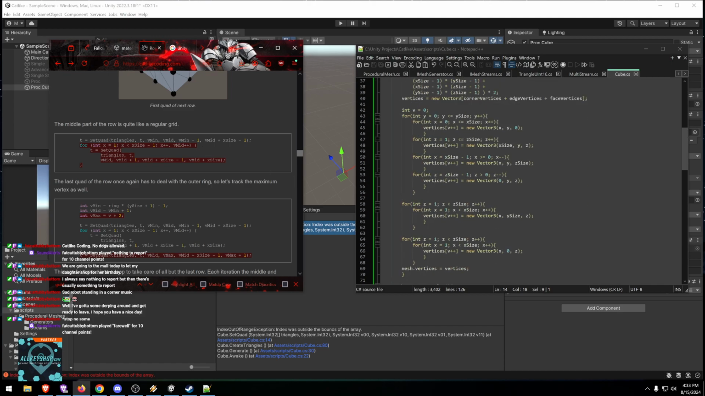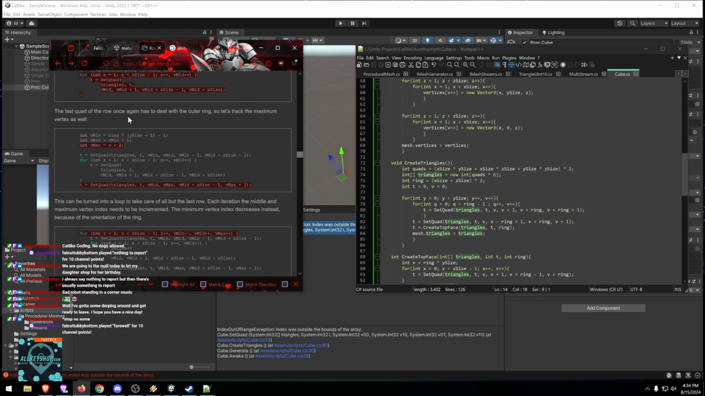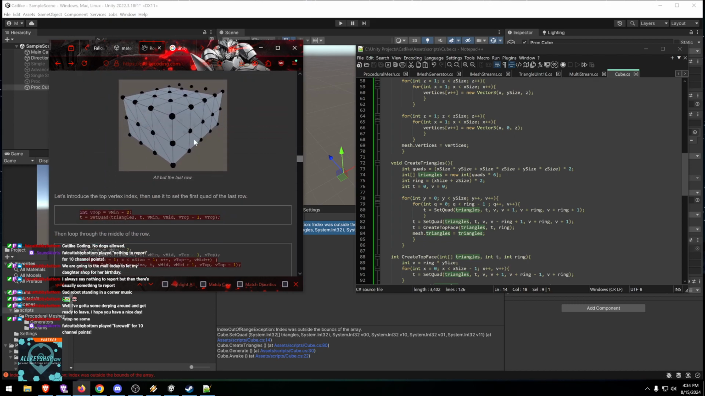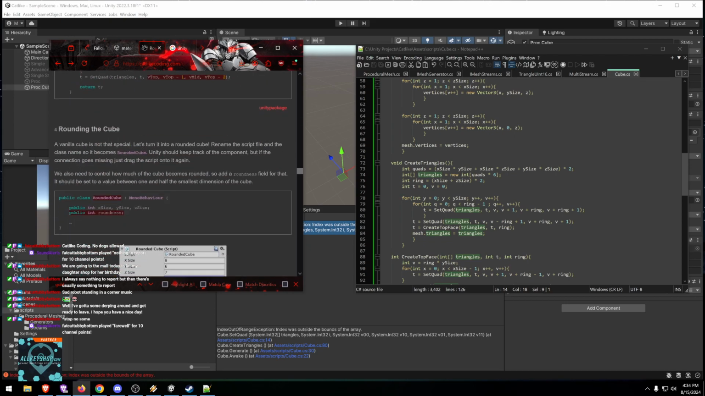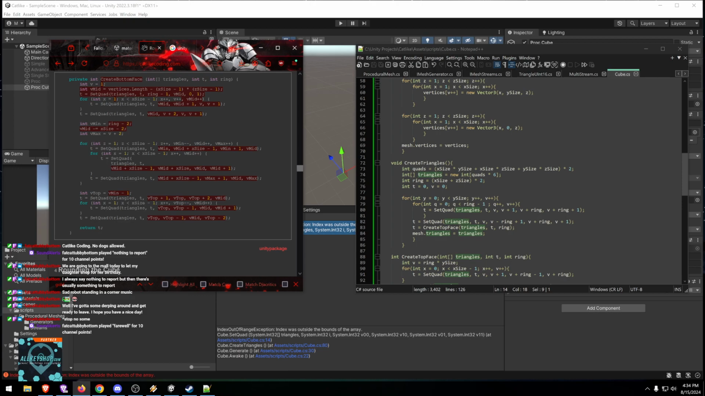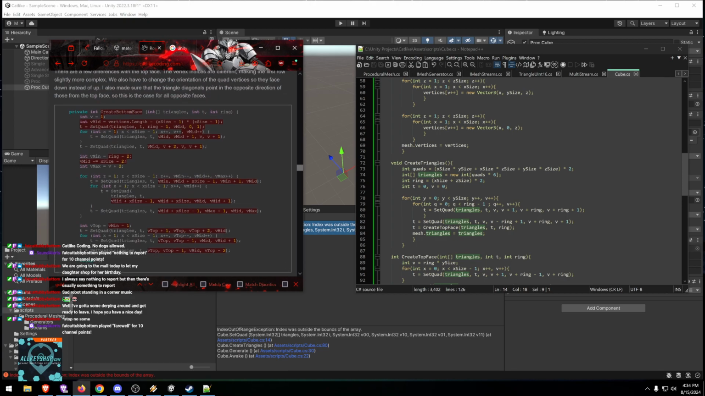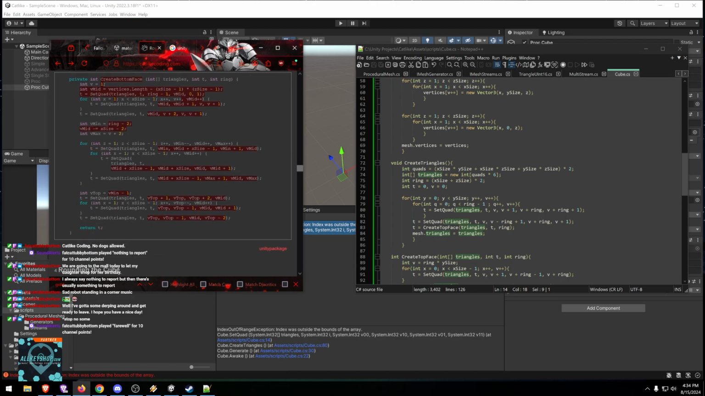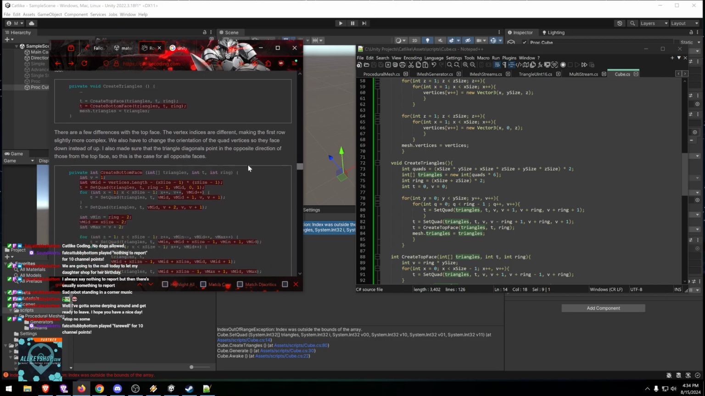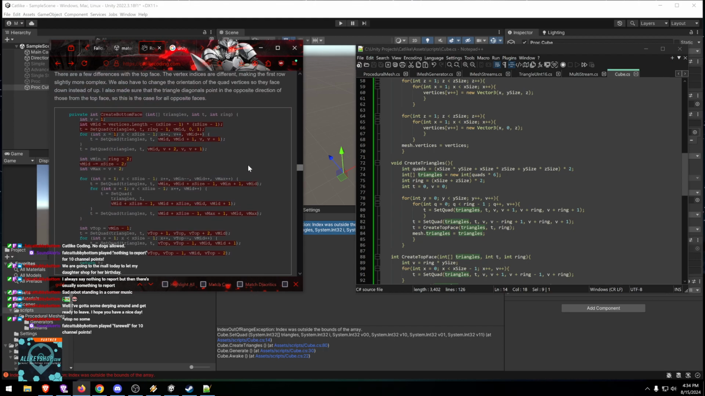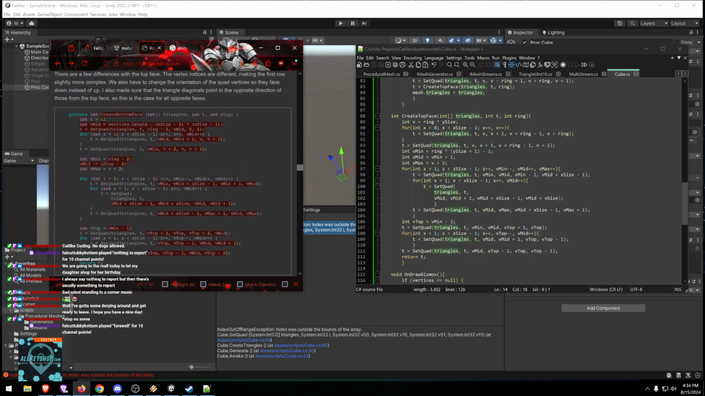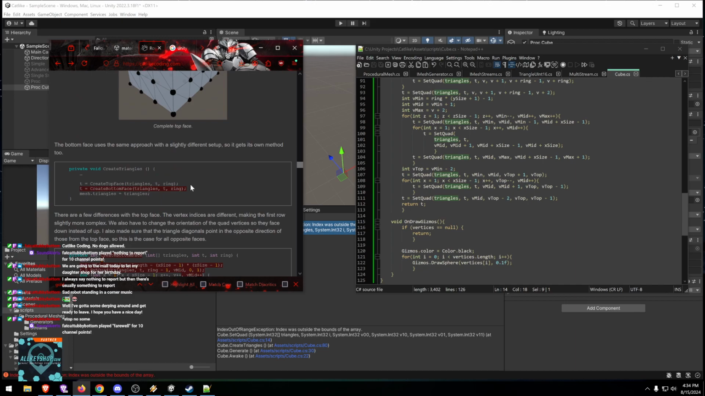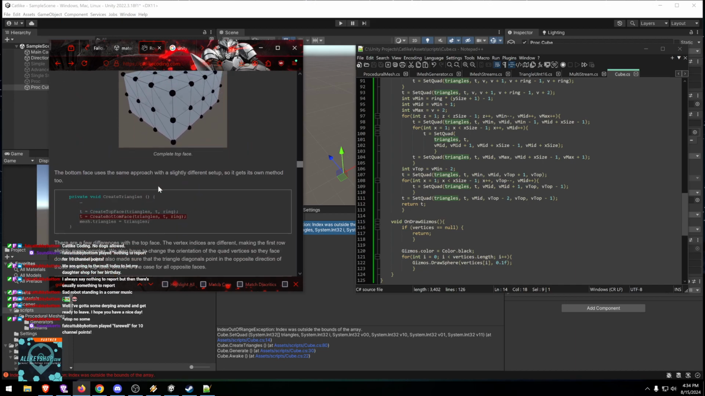Set quad triangle. This once again has to do with the outer triple matrix as well. But at least it shows me the whole thing, how it's supposed to look now. Create bottom face. Create triangles. Oh no, this is supposed to be in the create bottom face. Create triangles.